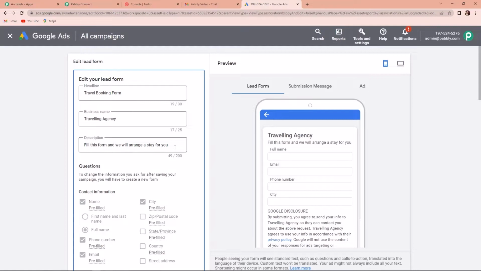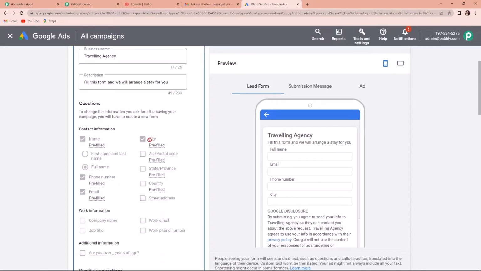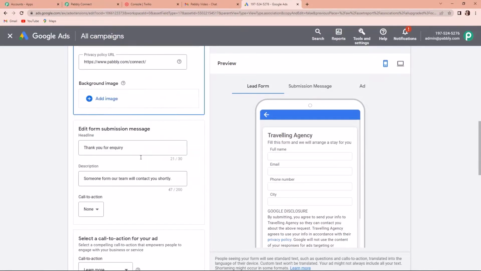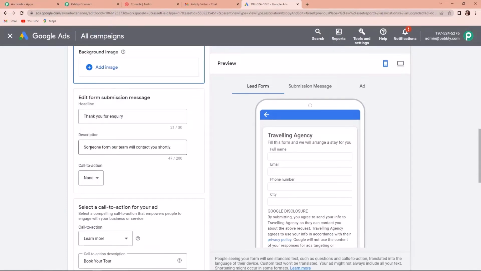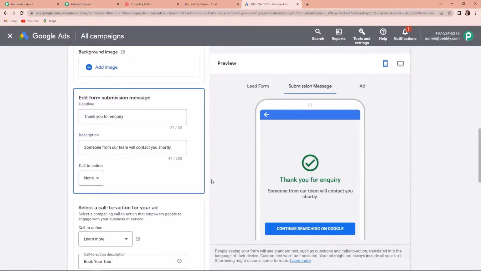You can create your own forms here. And then we have the following questions. So I have included name, city, phone number, email address. And then as I take you down here, I have written the submission message, which is thank you for inquiry. Then again, there's a description: someone from our team will contact you shortly.